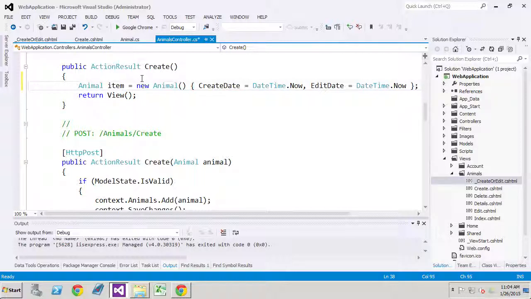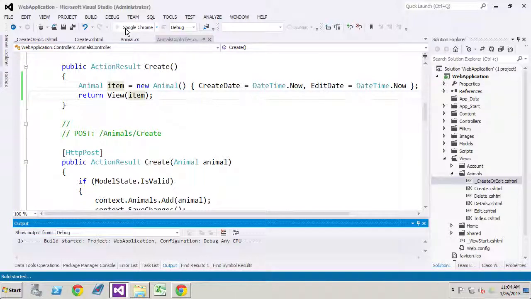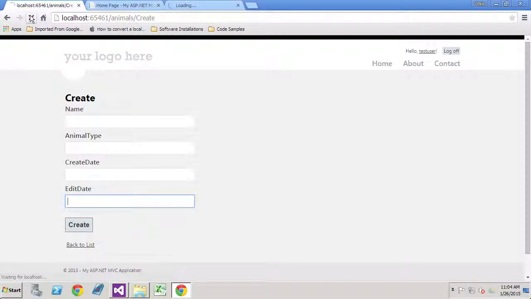Okay, and there we have it. Right now the create method doesn't give the create folder any information, so we're going to send it into the view. So if I run that one more time and push refresh here over on our create page, you see how I just simply refreshed it? You don't have to open it up every time and click into it.